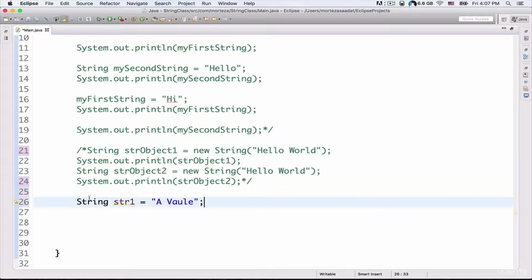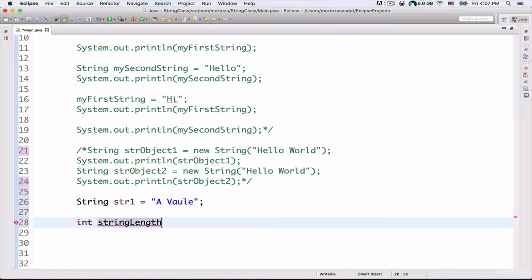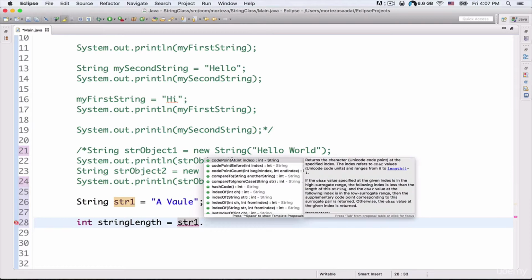So now, as you can see here in line 26, I created a String object, and the name of my object is str1, okay? Now I want to create an integer variable in order to hold the length of this String object, okay? So the data type of my variable is int, and the name of my variable is stringLength, okay? And then I need to put in an assignment operator here, and then I refer to the name of my object, str1.length.